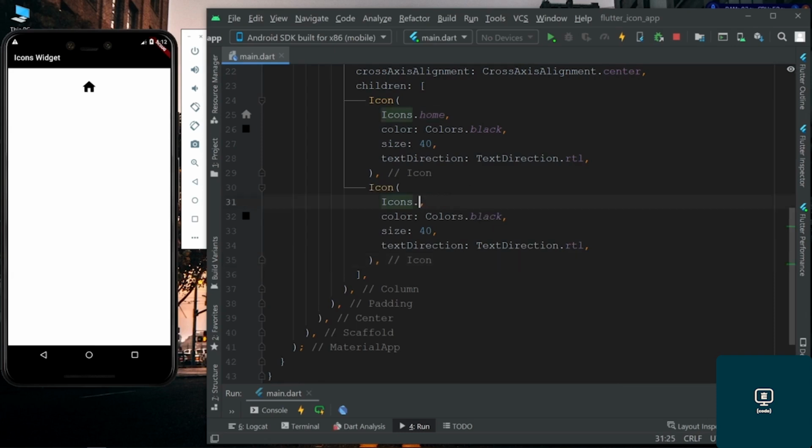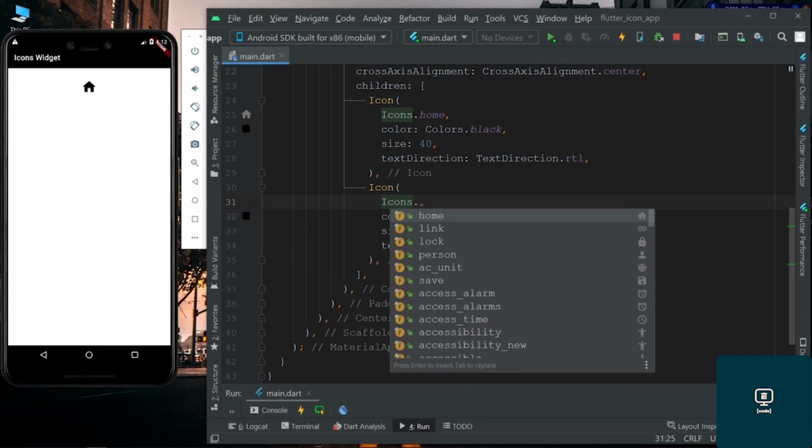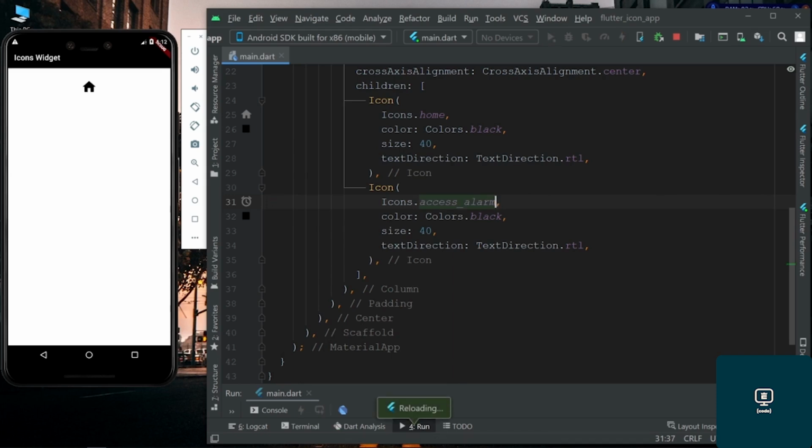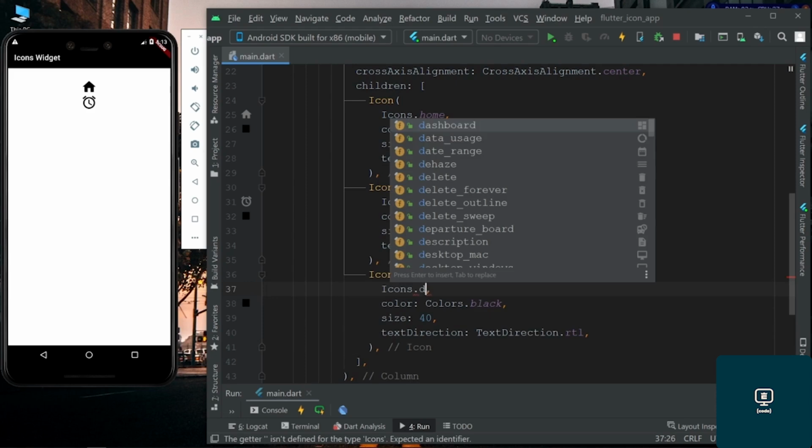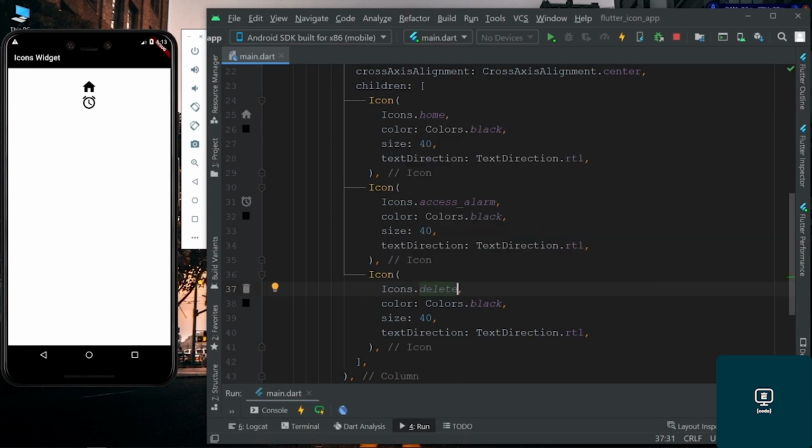Now we are going to create some other icons also, like Icons.alarm. After that, Icons dot, and we can use any of these icons which are provided by this icon widget. Now just hit Ctrl and S. Now you can see different icons.